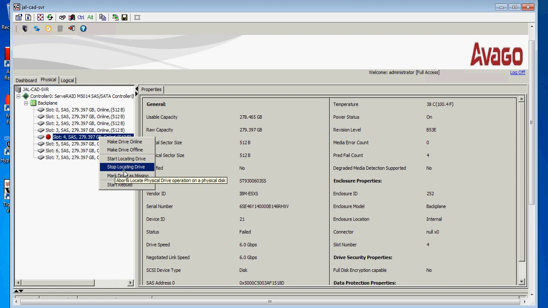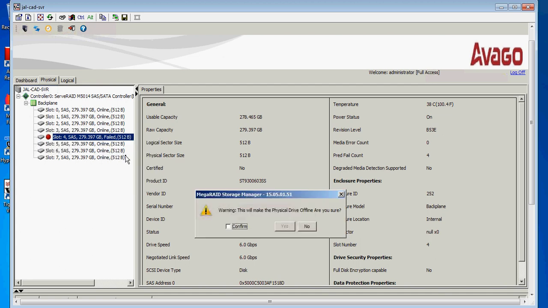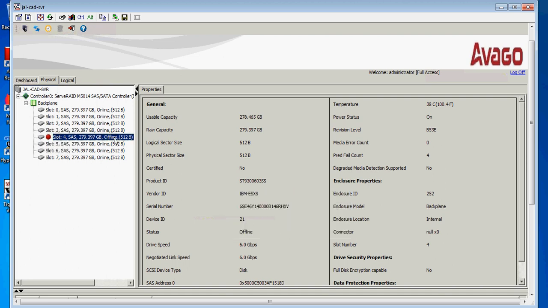So we must stop this locating drive, and then right click on it and make the drive offline, because we want to replace it, so this must be offline. Click on confirm. Warning, this will make the physical drive offline. Are you sure? Yes, I am sure. Just click on that, reconfirm this, and click on it. Yes, I want to replace it. Now this hard disk is offline.